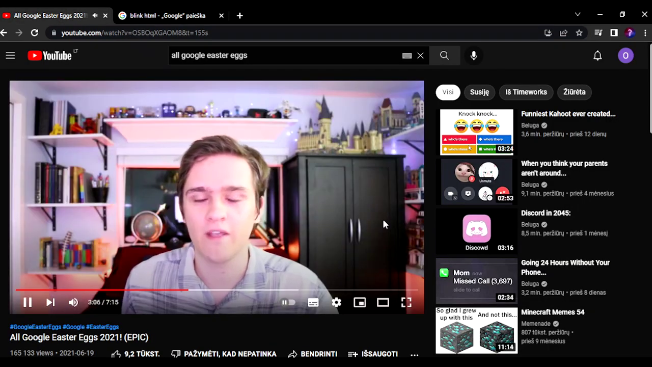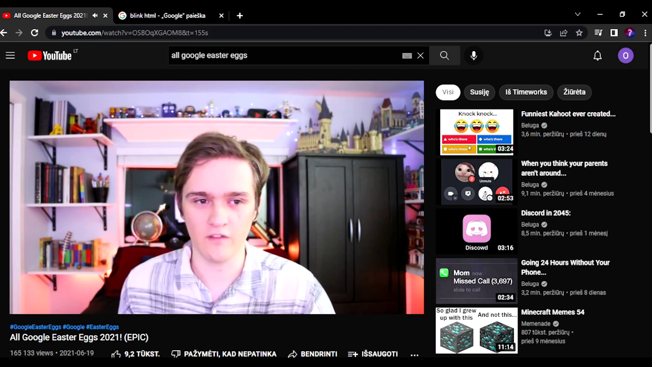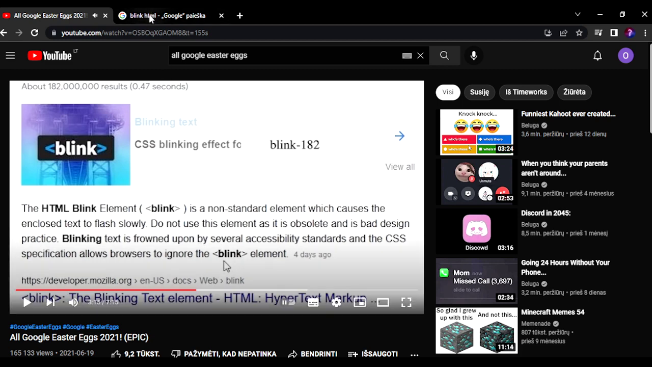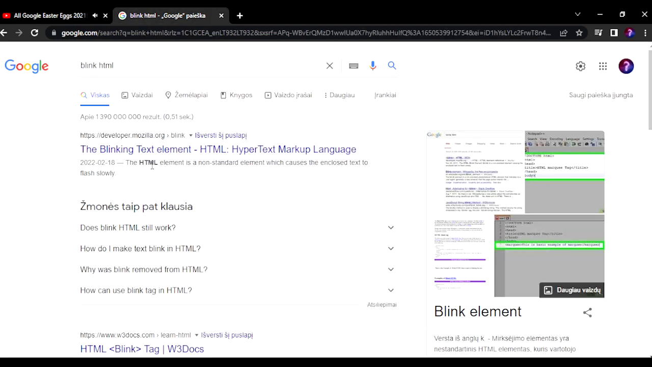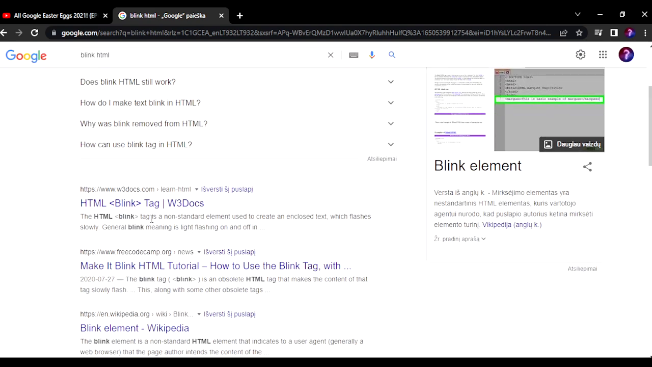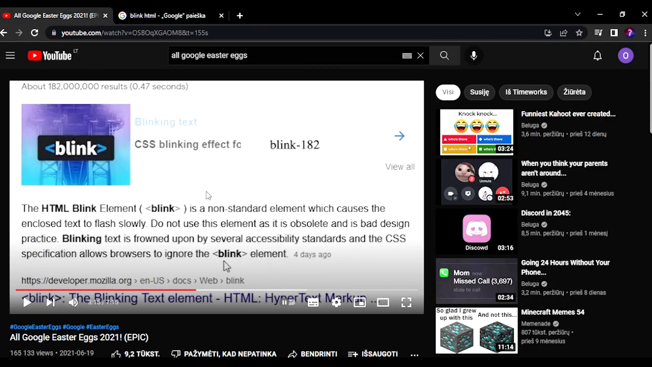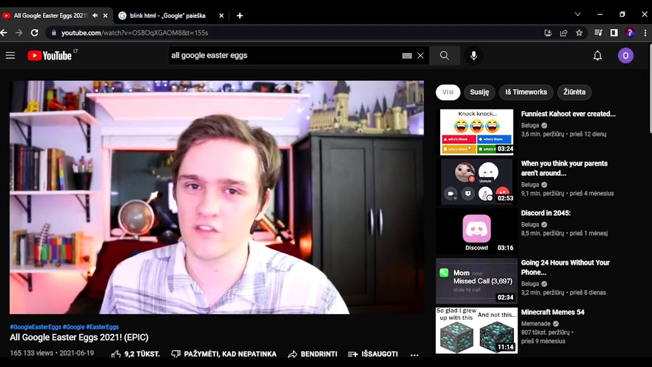So HTML is basically what web pages are built of, and Google seems to be flashing HTML blink if you search this into Google. HTML blink. So it just blinks it. That's all. It's an Easter egg. It's like a coding Easter egg, which is pretty cool.